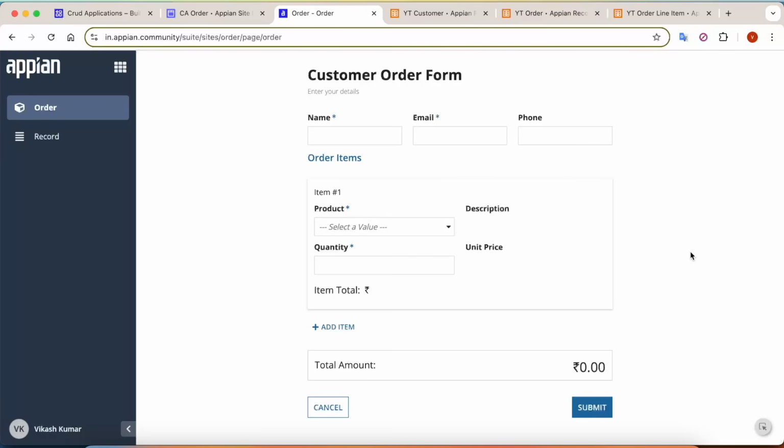Hey everyone, welcome back. Today we are going to build a real-time dynamic order form, something that you see in almost every business application. This is a form where you can add and remove multiple order line items as well. So we will also see that when an order is generated, it has multiple line items, and how in Appian we can create this multiple line items grid.